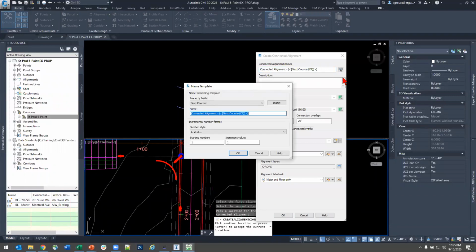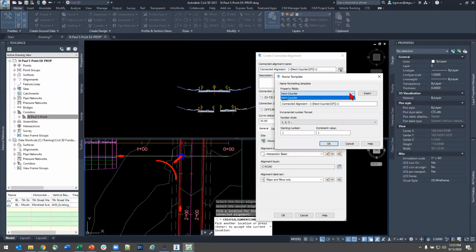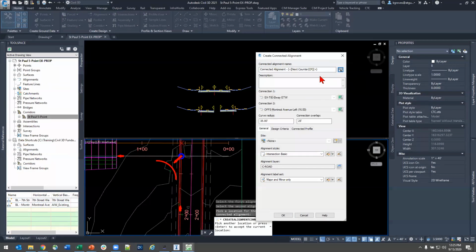So this automatic naming template is pretty great most of the time, but our connected alignments don't really give us that much data. So my scheme here is INT for intersection, my primary alignment, in that case this is Montreal, my second alignment, which is my X tie for Elway Street, and then my quadrant. I'm also going to copy all of that to my clipboard because I'm going to use the exact same stuff over and over again. This is the southwest quadrant.